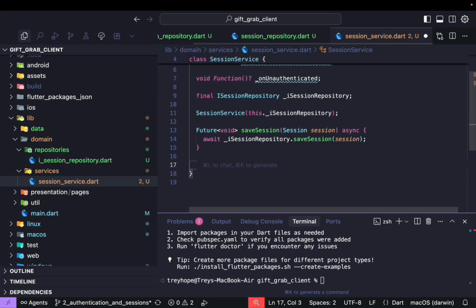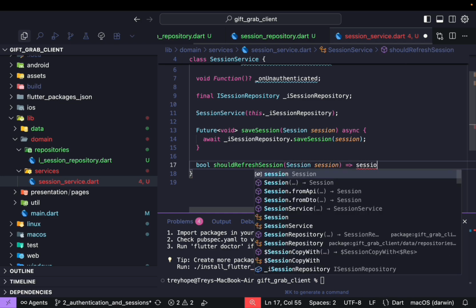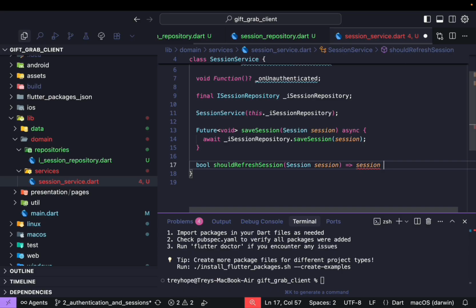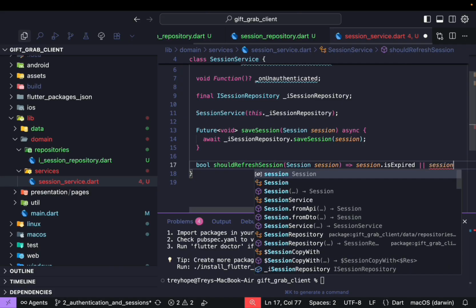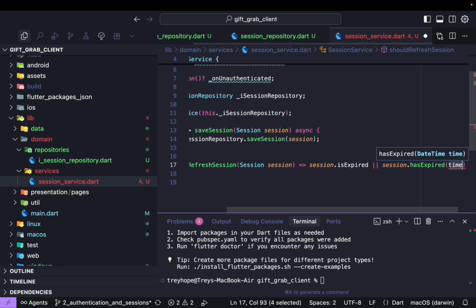Now we need a method for knowing should we refresh a session. And this is where we're going to use that preemptive refresh duration. So it's going to be a bool. It's either yes or no, but should refresh session, and we'll pass in a session. Now, the first sign that we do need to refresh is if the session is expired. Okay, but there's also another condition that we need to check for, is session has expired by this time.